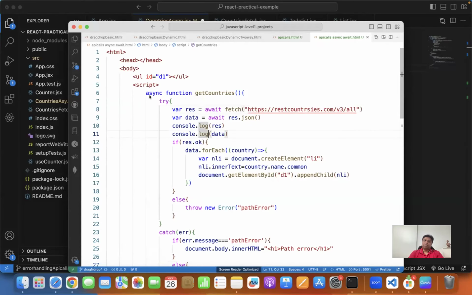It is possible even if you are using async await, but you have to write that entire code in the try catch block, and properly you need to throw the error when it comes. So this is how you can understand, and this is how you can handle the path errors in pure JavaScript.